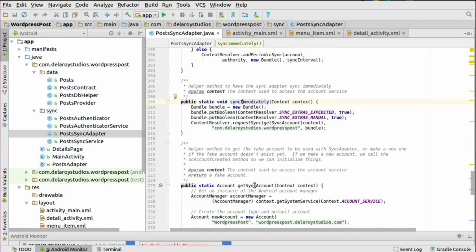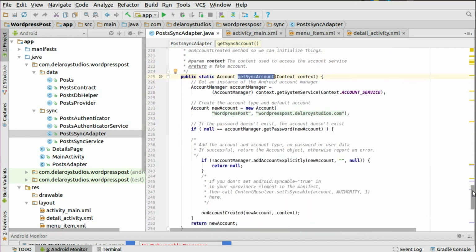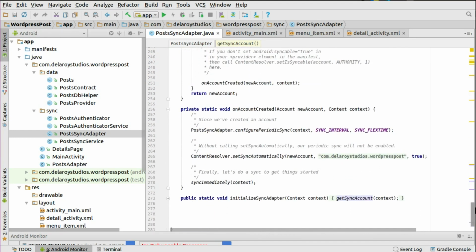You call the get sync account. At this point in time, you're going to have an account for your application. So you are going to do that correctly. And once an account is created, you trigger the sync immediately. When you sync immediately, it's going to get that done. And there's one thing very much needed: initialize syncadapter. This must show up in the main activity.